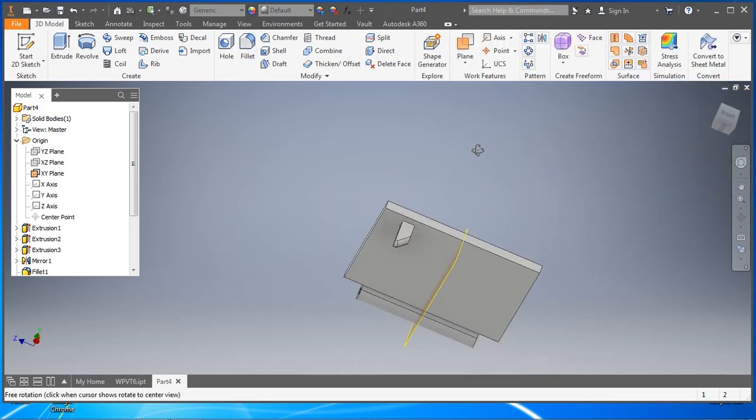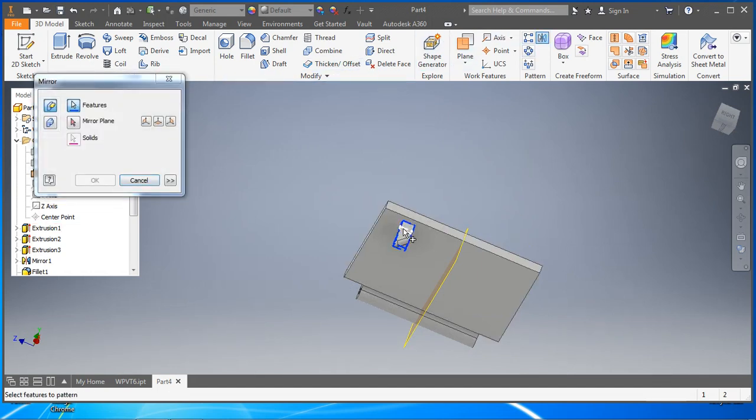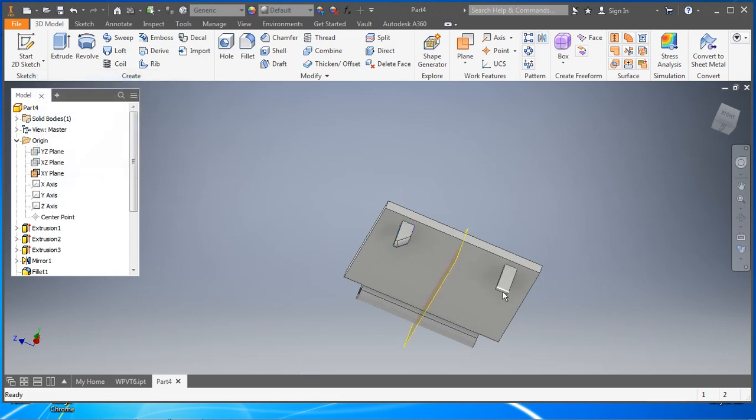All right. Now, oh, we only got one. Well, then. Why don't we just mirror this part across the plane there? Okay. Oh, would you look at that? All of the chamfers and fillets didn't go with it. So let's just hit Control Z and get rid of that for a second.